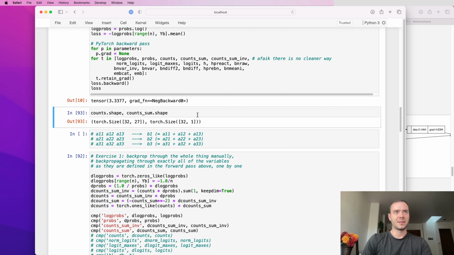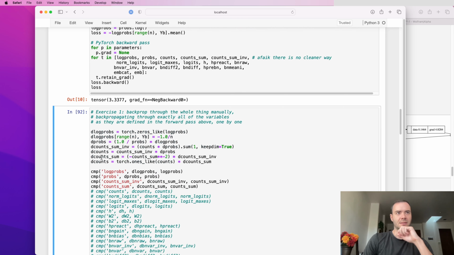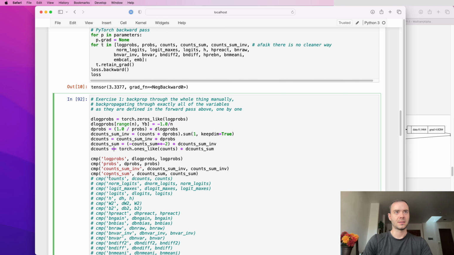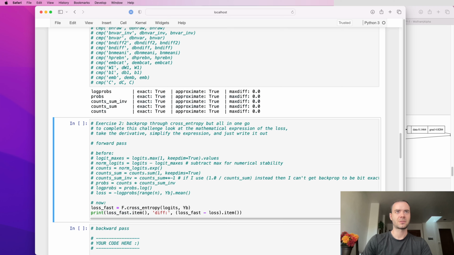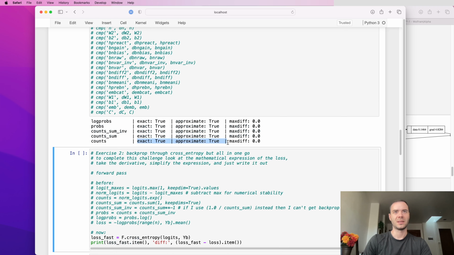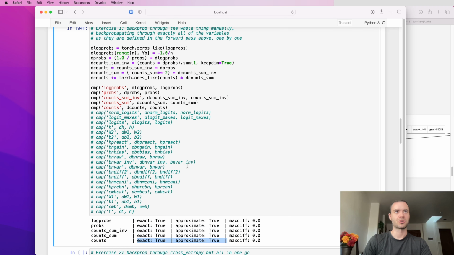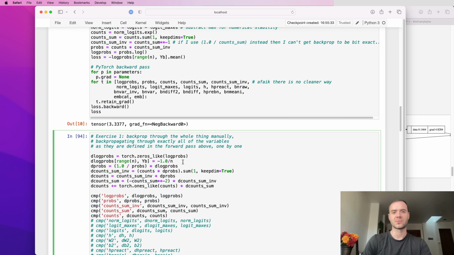But then we have to also be careful because d counts was already calculated. We calculated it earlier here. And that was just the first branch, and we're now finishing the second branch. So we need to make sure that these gradients add. So plus equals. And then here, let's comment out the comparison, and let's make sure, crossing fingers, that we have the correct result. So PyTorch agrees with us on this gradient as well.